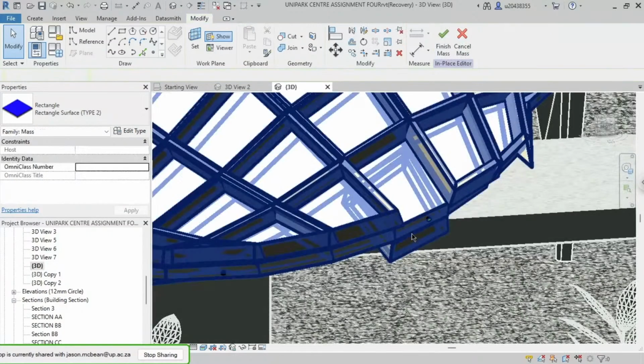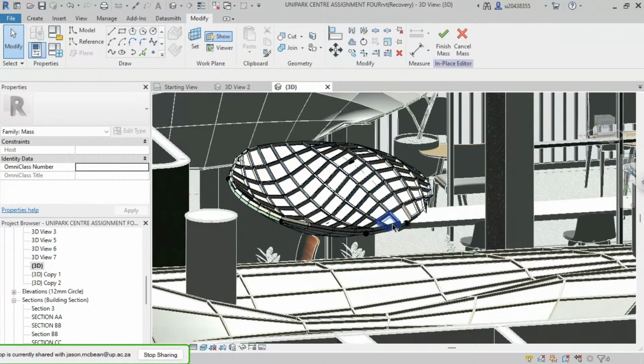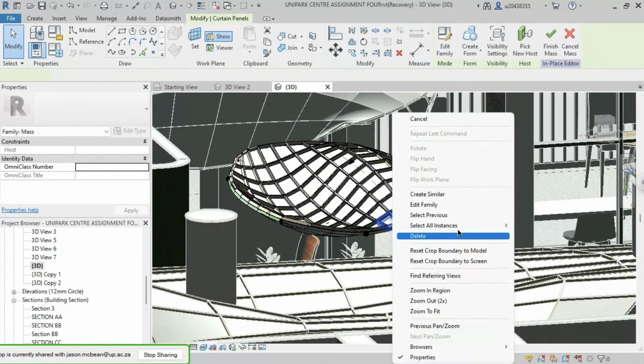Oh yeah, so that's going right. That's how it's supposed to be. Okay, good. Oh, so the frame's on the inside, like that. So that button needs to happen to all of them now. So I'm going to grab this one, right click, select all instances in view.